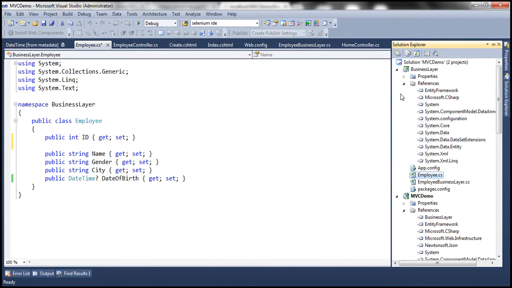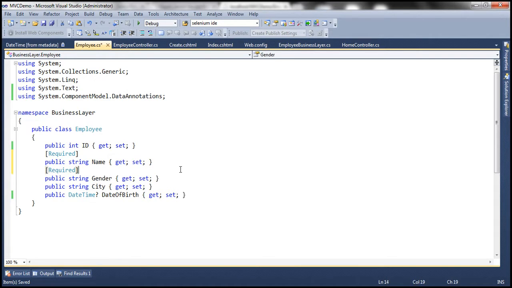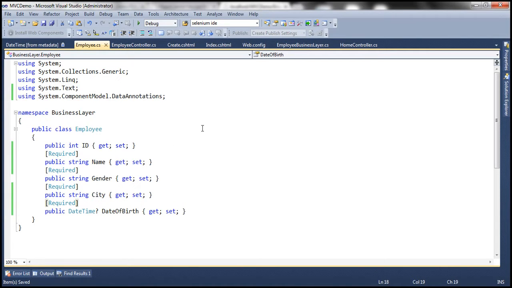Now this required attribute class is actually present in a different namespace. So let's go ahead and import that. System.ComponentModel.DataAnnotations, and then let's say I want to make name a required field, so I'm just using a required attribute there. Along the same lines, I want to make gender also required, city required, and date of birth required. Okay, so with this change, let's go ahead and run this and see what's going to happen.